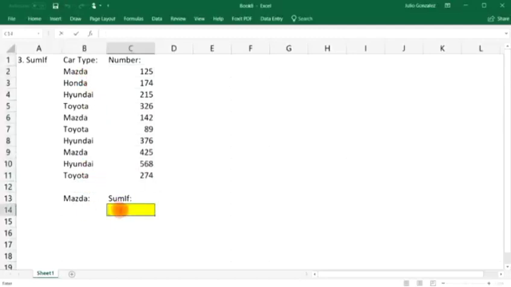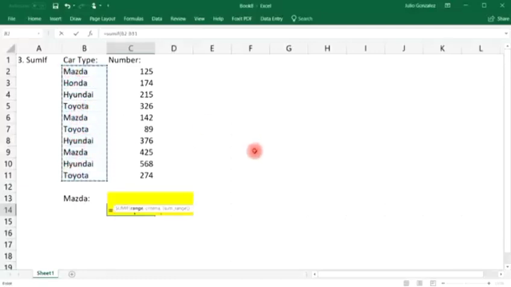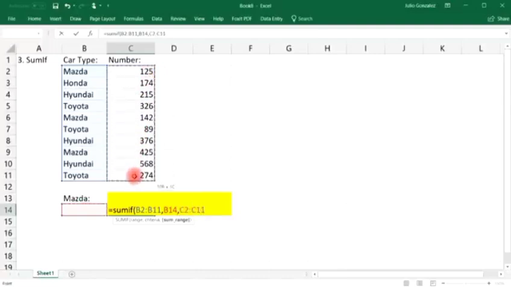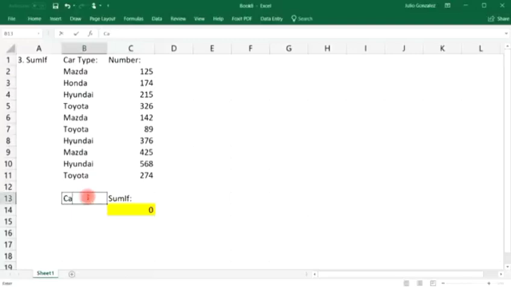So what we need to do is type in equal SUMIF parentheses, and then we need to select a range. So the range will be the car type, and then comma, the criteria will be based on whatever is in this cell, cell B14, and then comma, the sum range. So these are the numbers that we wish to add. Close parentheses, enter. This should be the car type actually, instead of Mazda.